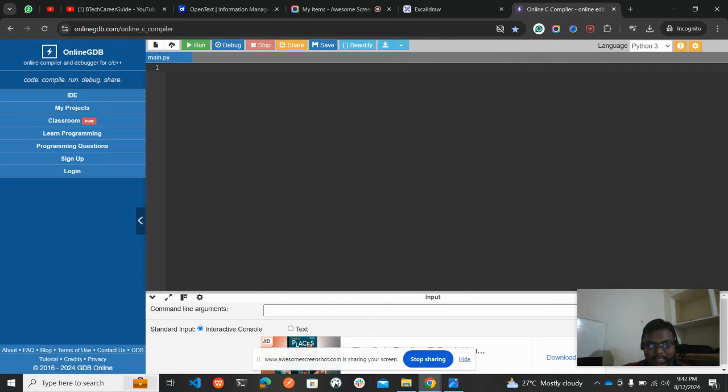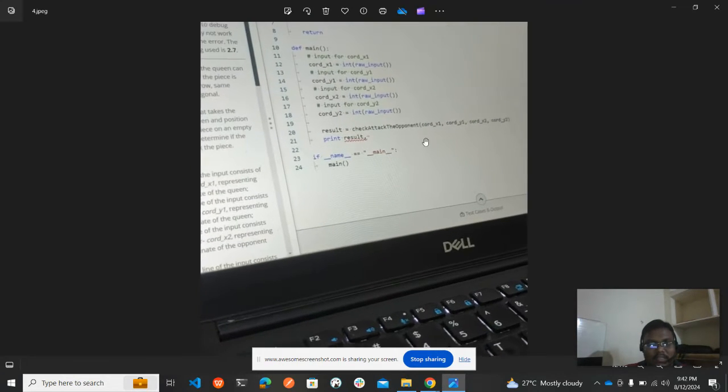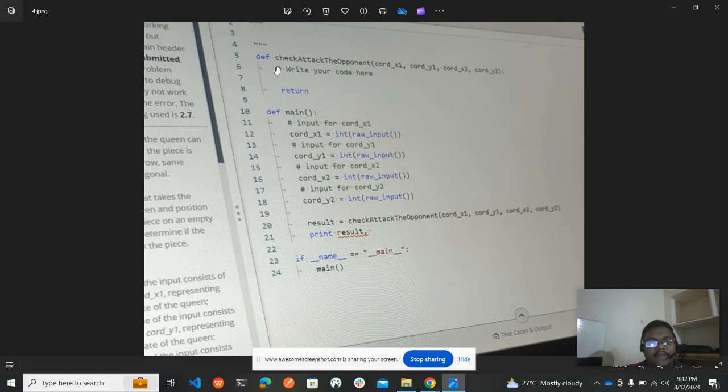Okay, so let us see the default code. I forgot to take to the default code. So this is the default code they have given. Def check attack the opponent, coordinate of x1, coordinate of y1, coordinate of x2, and coordinate of y2. Okay, simply. So we need to write the code in this area. Write your code is there. So we need to write and we need to return the result.